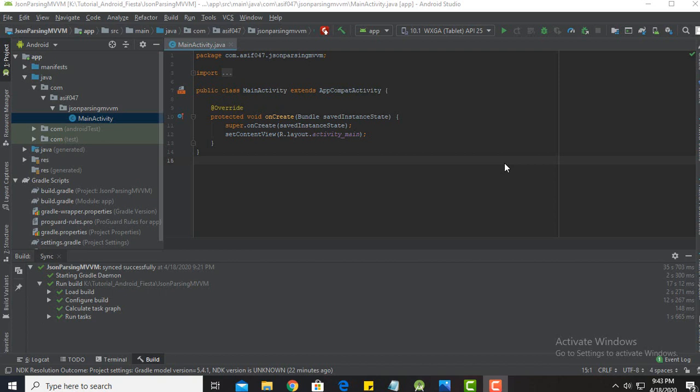This is SM Asif, and in today's tutorial I'm going to talk about one of the most popular and Google recommended architectures of Android: MVVM, Model View ViewModel architecture. So let me first clear up what the Model View ViewModel architecture is.